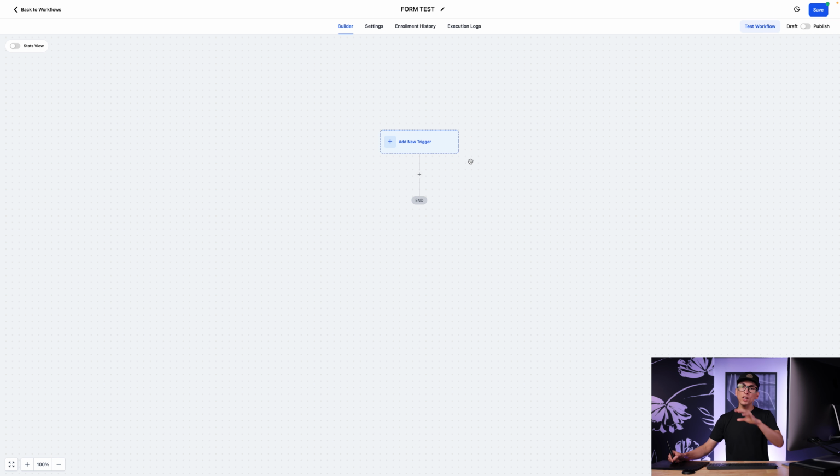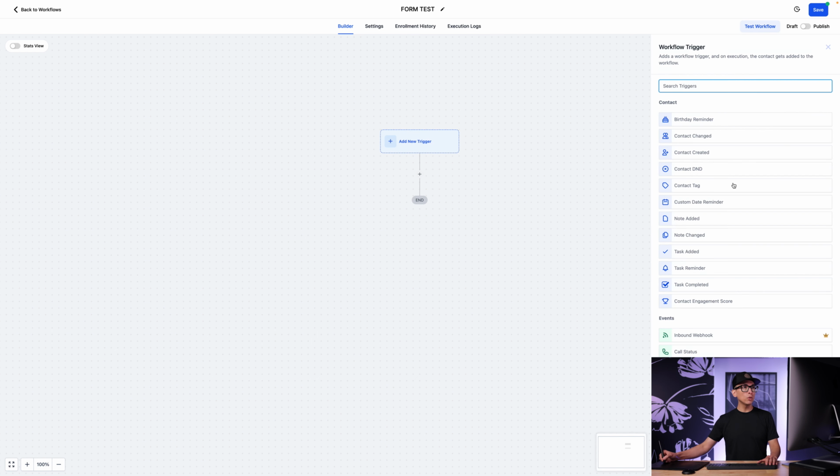Like I said before, you can manually add any specific contact to any workflow without having a preset trigger, meaning a form submitted or a text response. You could literally just add someone to an automation. But in this example, because we want this to be a form was submitted, we're gonna click the add new trigger. And then you'll notice from the right side of the screen, a window pops up.